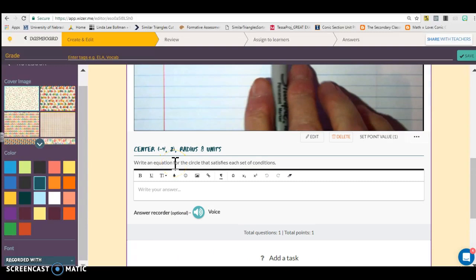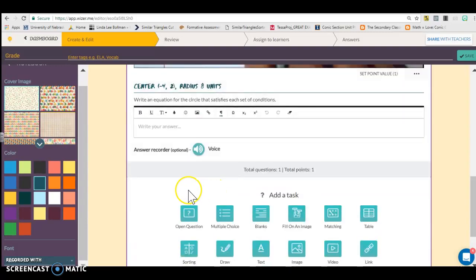We have one question just entered in really quickly. Next, let's go ahead and look at some of the other different options. We could do a multiple choice, which is obviously what it says. You click on that and you enter the question, and then you write in your different choices.